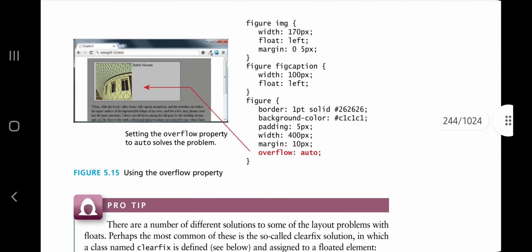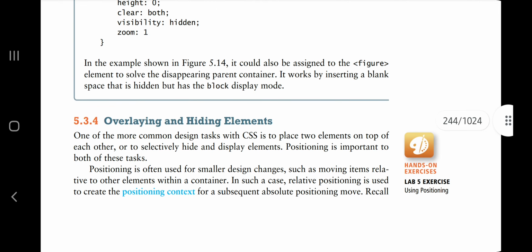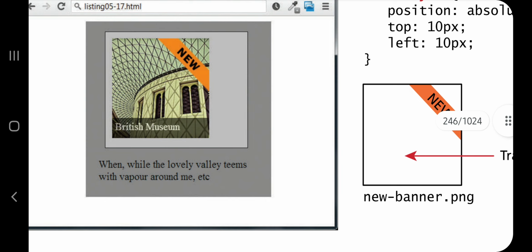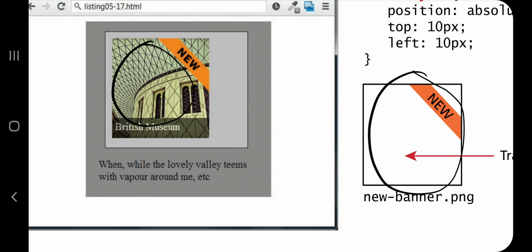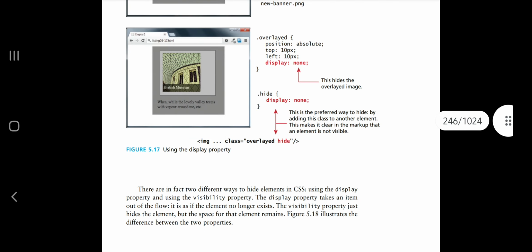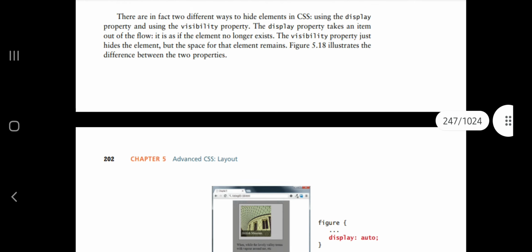Next, overlaying and hidden elements. For example, if I show an image here, this is one image, this building is one image, and this figure caption is also one image. Three images are there, and you have overlaid them. Overlaid means they will display on the same screen at the same position, but above one another. That is overlay. And hidden means if you want to hide something, display is equal to none. Then the thing which was written here disappears. That was about overlay and hidden.